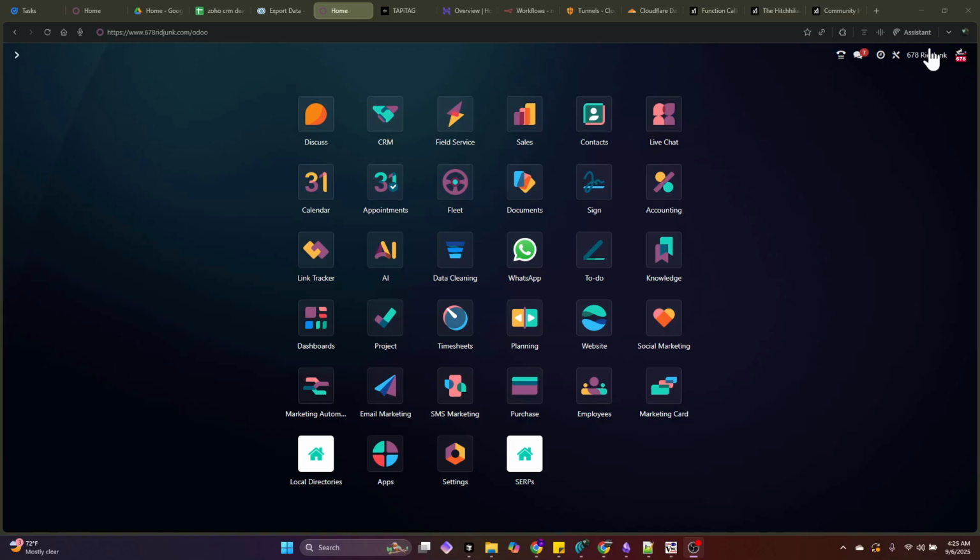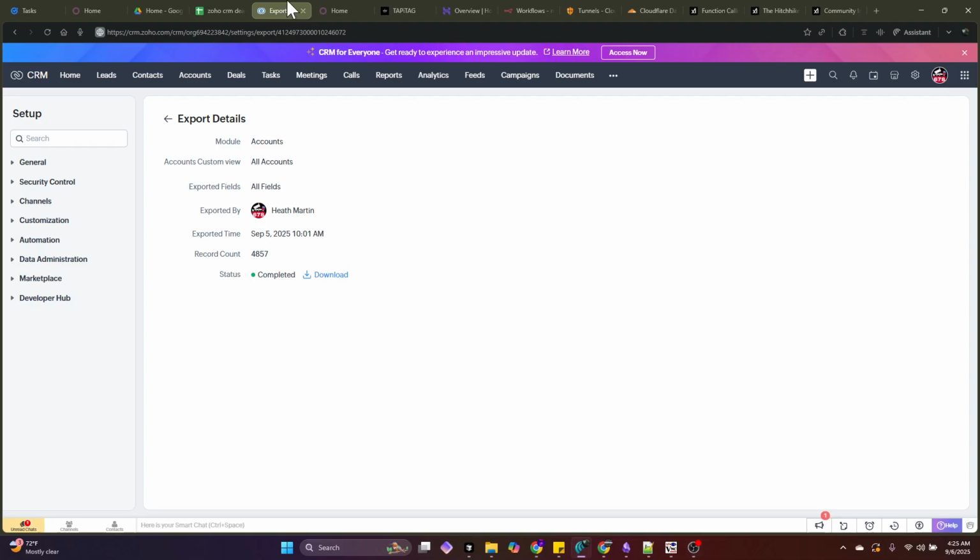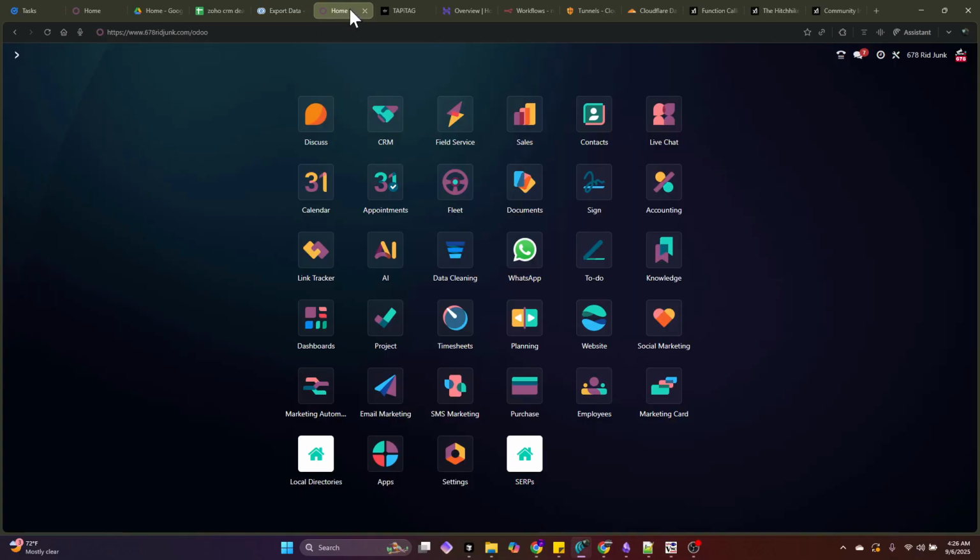So this is the Odoo for our junk removal company in Kennesaw or Marietta, and I've had this big, massive project of exporting our accounts and deals and so forth from Zoho and bringing them into Odoo. And because there's dollar signs attached to some of these entries and spreadsheets and stuff, I've put it off for so long.